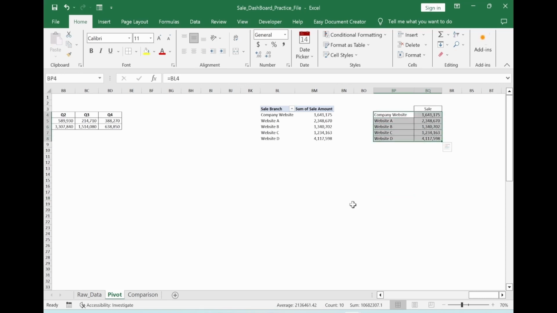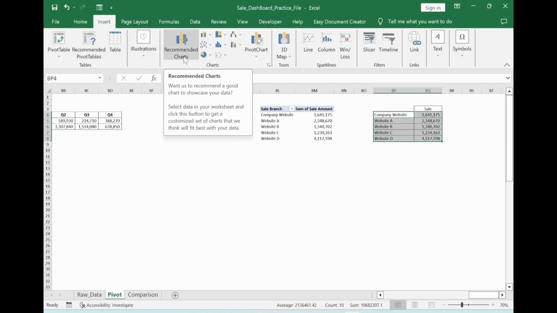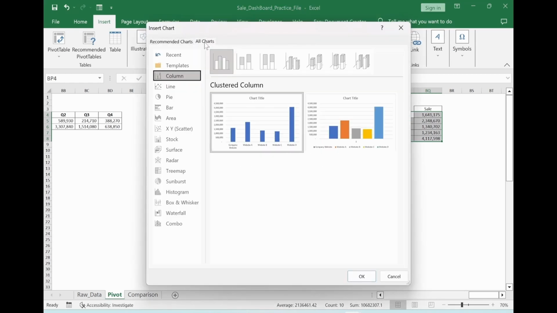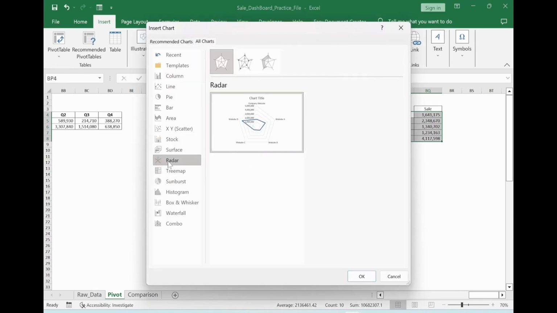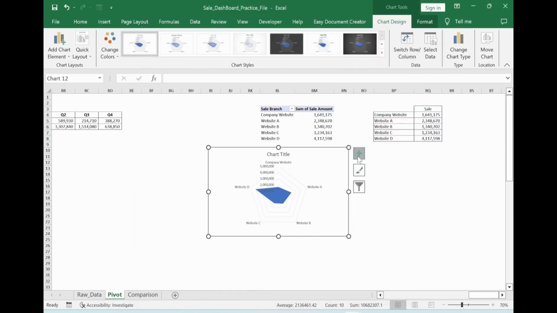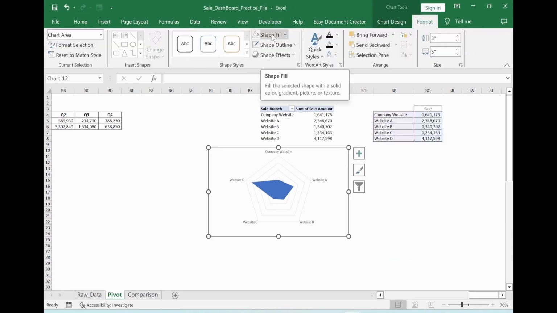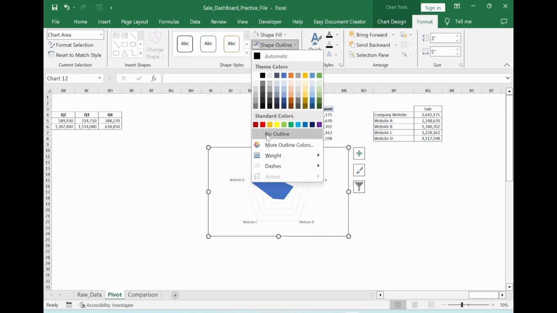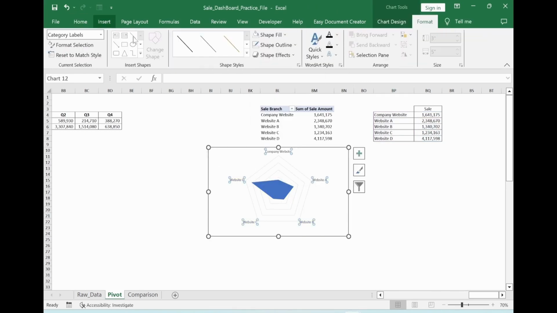Select this area, insert recommended chart, all charts, radar chart, select this one, OK button, plus sign, deselect the axis, and chart title. Then select again, go to Format, Shape Fill, No Fill, Shape Outline, No Outline. Select this one, Ctrl B, make it bolder.